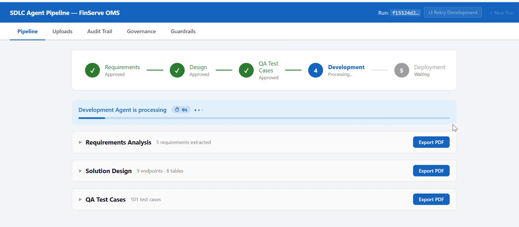Now the development agent has started, which will be using the output of the QA test cases plus the design agent's output, and this will basically generate the code base. It will give us the code base in a zip format. We'll wait for it.